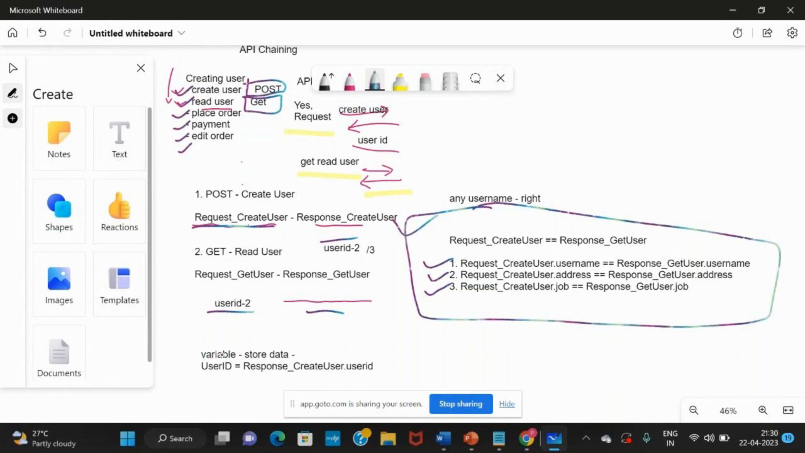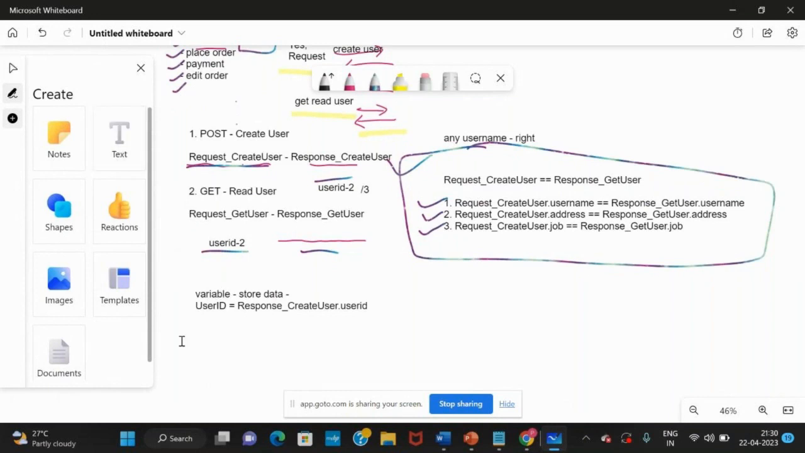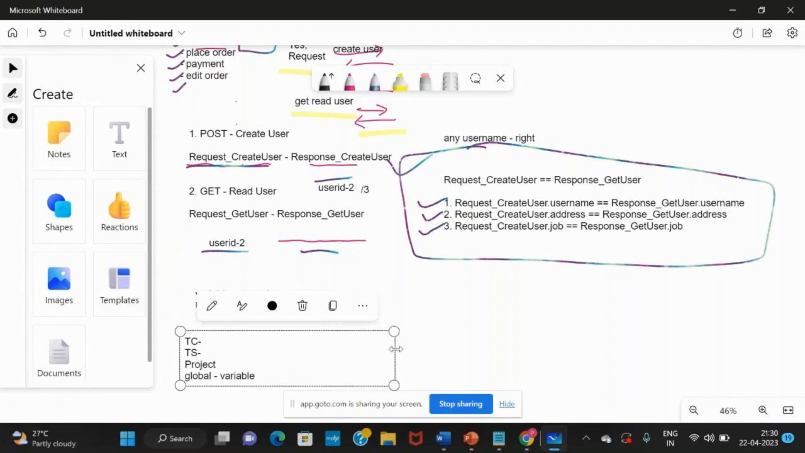Now in Postman we have different types of variables. You can create a variable at a test case level, at a test suite level, at a project level, and a global variable you can create. With a global variable, you can use that variable in any project. You might have multiple projects in the tool, so all projects can use that.